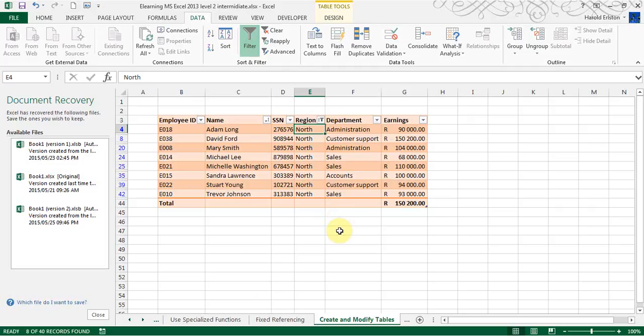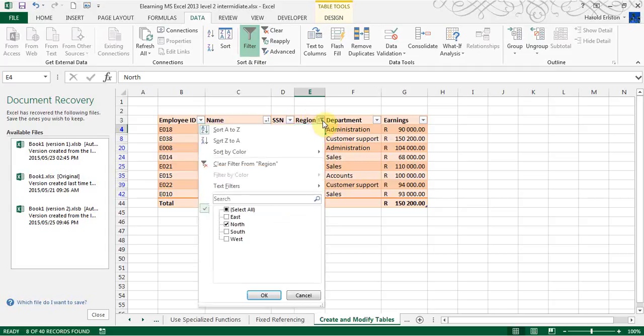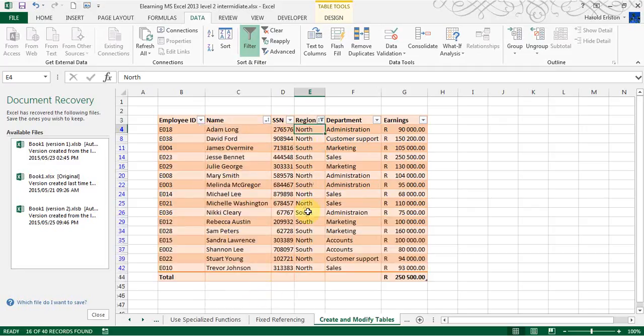How do I know that this has been filtered? Well, if I look at the buttons on the headers, there's a little filter icon over there, and it has now filtered. So what does filtering actually do? As you can see here, it hides the information that we haven't requested, because if you go back and look over here, we've only got north selected. If I put in a check mark for south, it now brings up both north and south, as you can see there. Then we can sort as well.